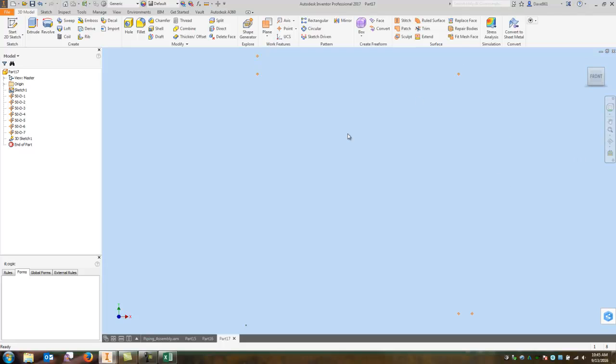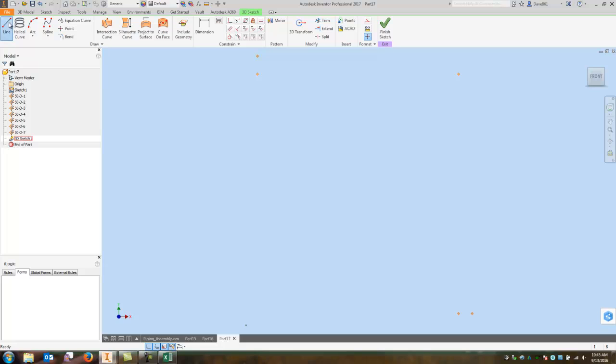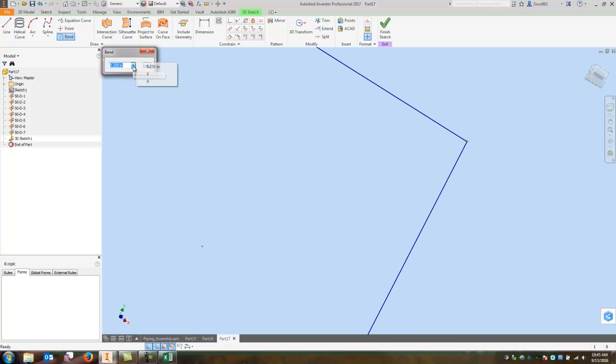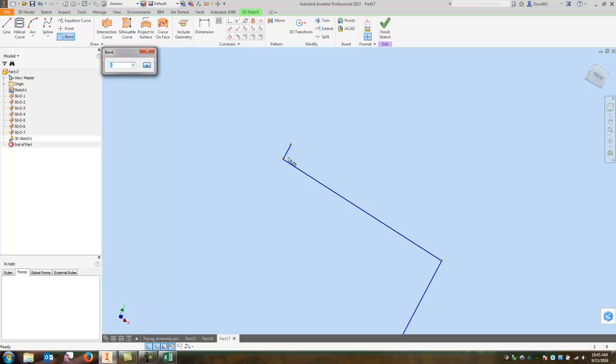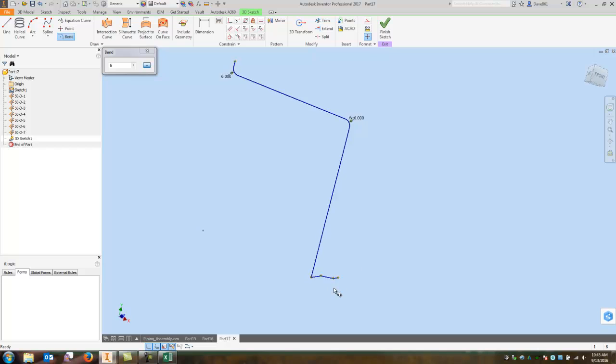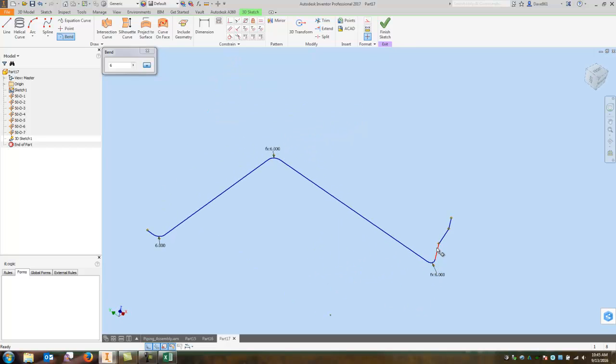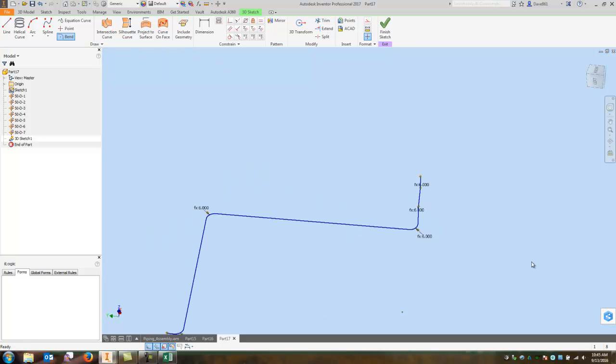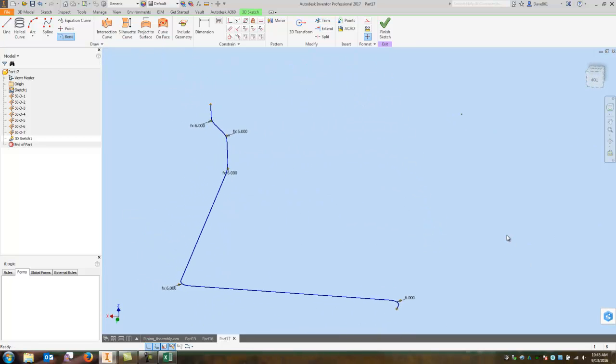So you'll see right away there, my points are there. I'm going to activate my 3D sketch. I'm going to click on my line, and just like the previous one, I'm going to select every point. I can go in just like the others, and I'll select each point. There it is. So this one works just as well.